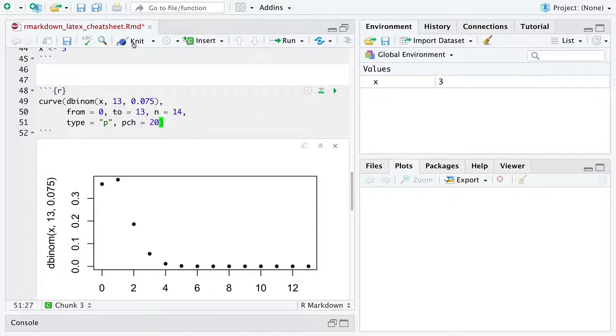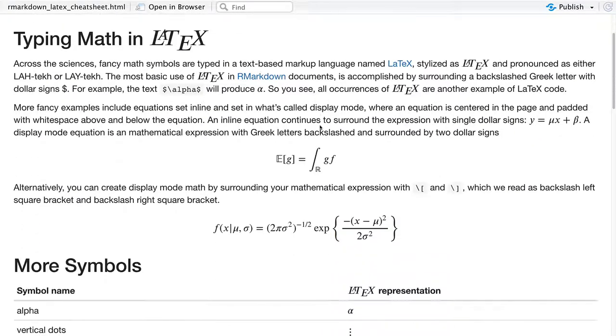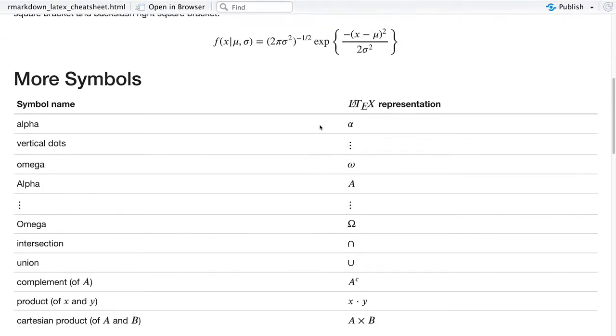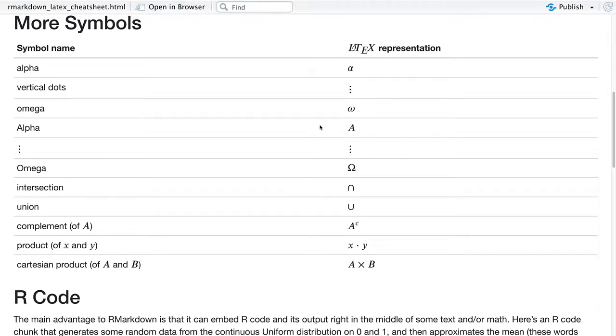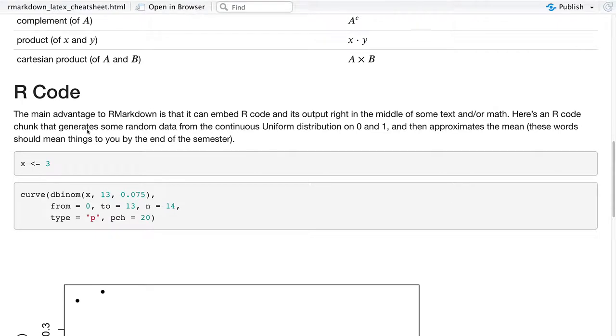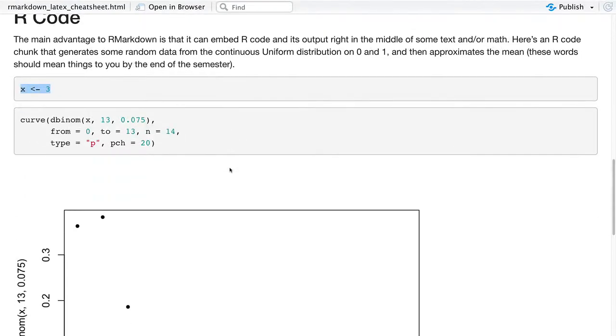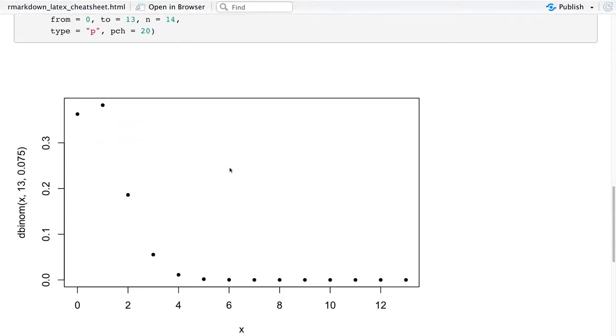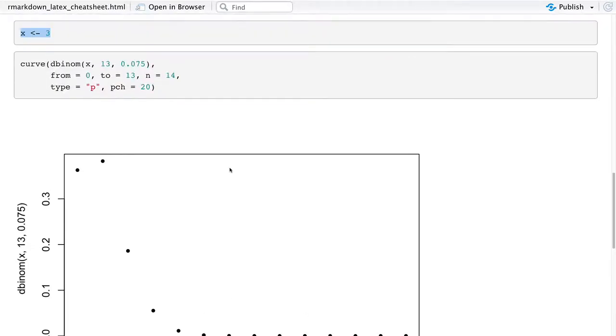So let's do that next, just so you can see what that code and its output looks like in this document. So there's our fancy math. There's a, we know now, a really incomplete list of symbols. And here is some R code and its output embedded into our document without you having to save the image, find the image, and then insert it yourself. R Markdown will do all of that for us.